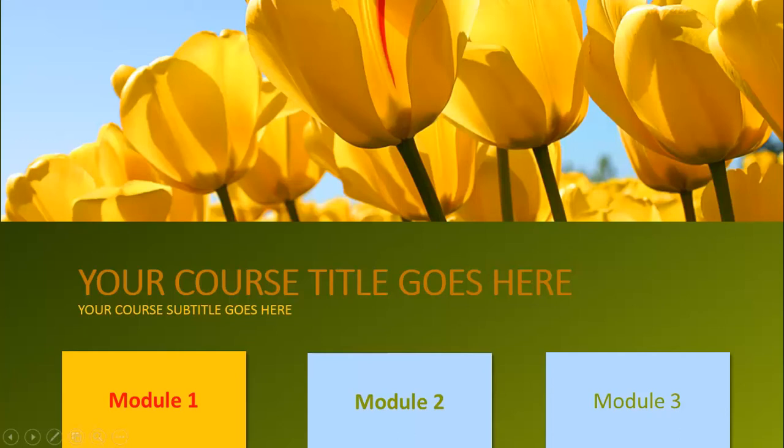In here you've got the greens from the stems of the flowers. You've got the yellow and the gold here from the petals. You've got a yellow tab here as well as the red highlight that you see up here in the flower. And you've got some blue here from the sky.